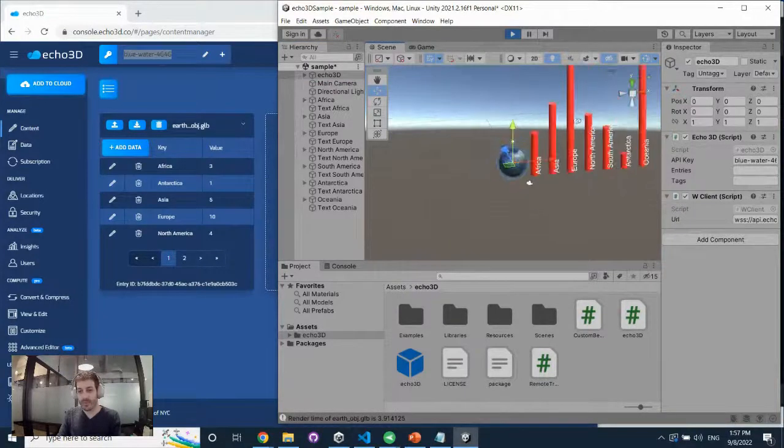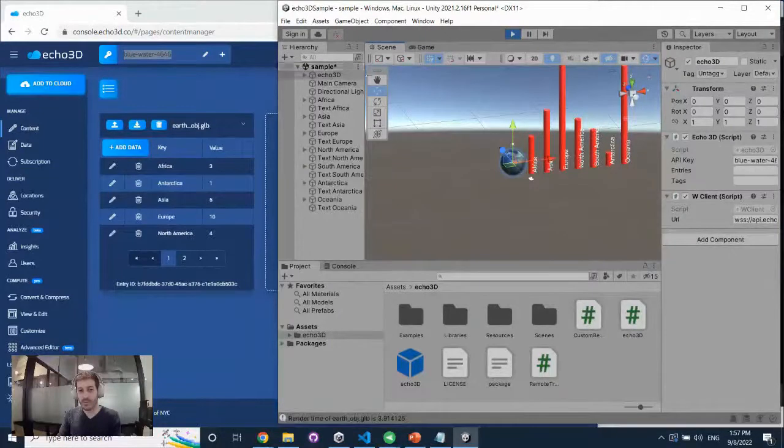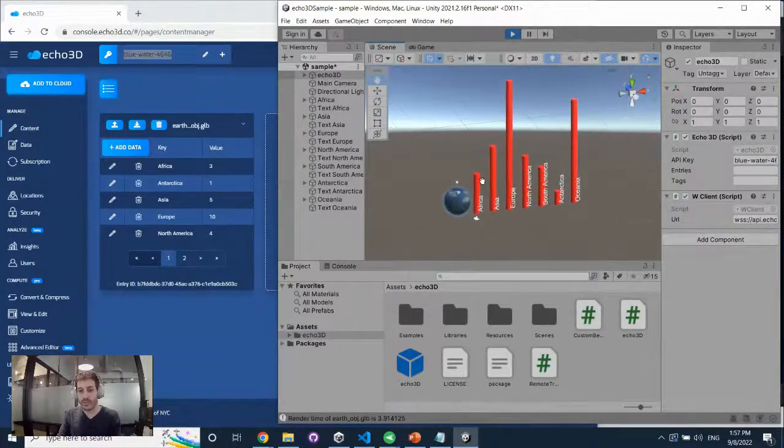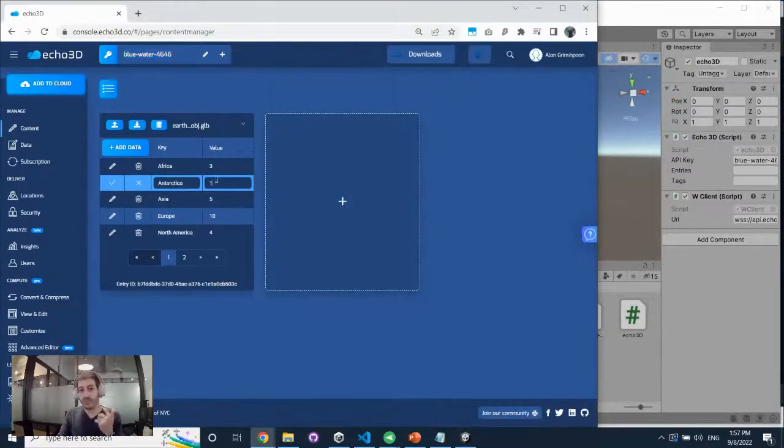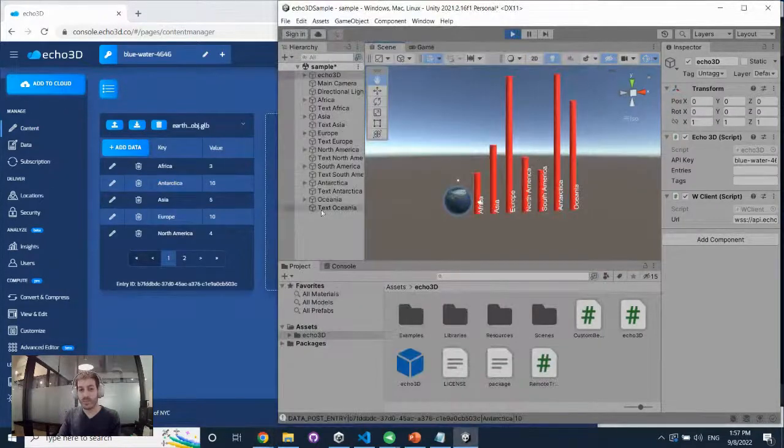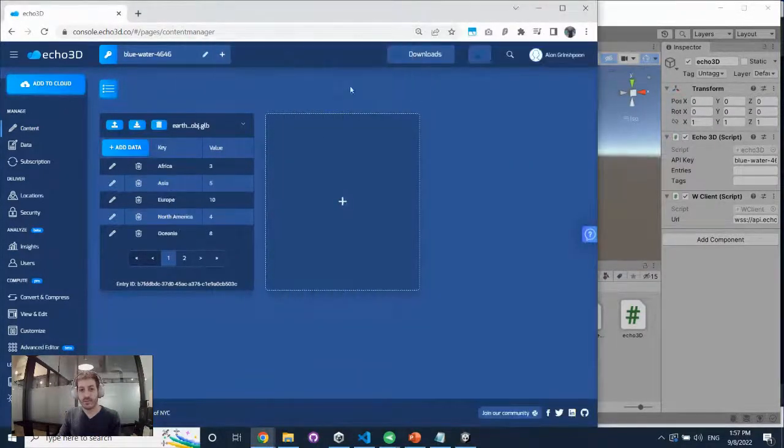How cool is that? So literally in just a few seconds, we're able to build this really cool COVID visualizer with just a few clicks. And if you want to update any information, for example, the number of cases in Antarctica raised from 1 to 10, bam, that automatically reflects. If I delete Antarctica, it just disappears.